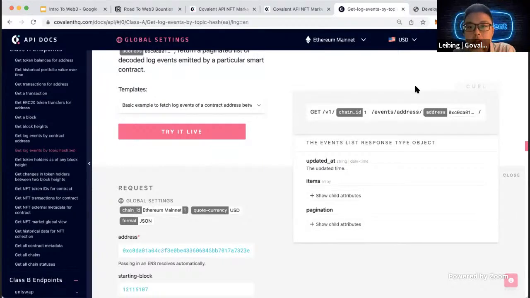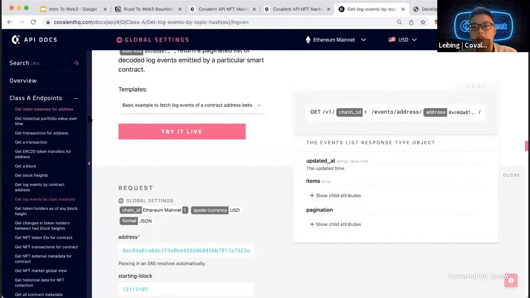Okay, so there's this question, which is pretty good, from Aman. Is Covalent like a data broker for blockchain, and how is that different from Etherscan? So we are, I wouldn't call ourselves a data broker. We are a data aggregator. We package them into API endpoints for you to use in building your Web3 web app.